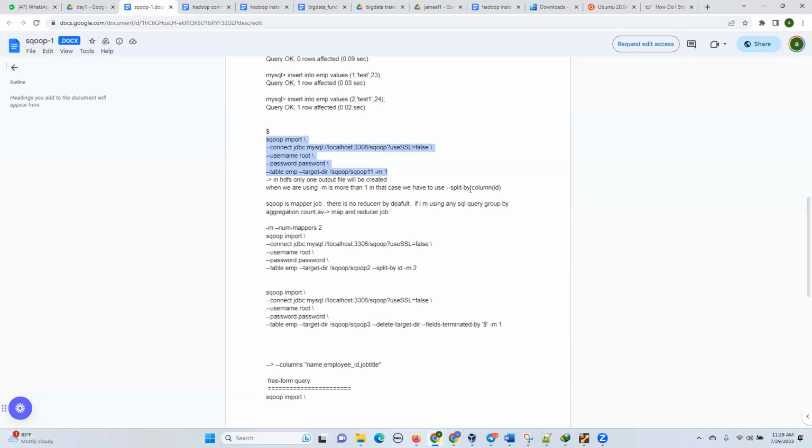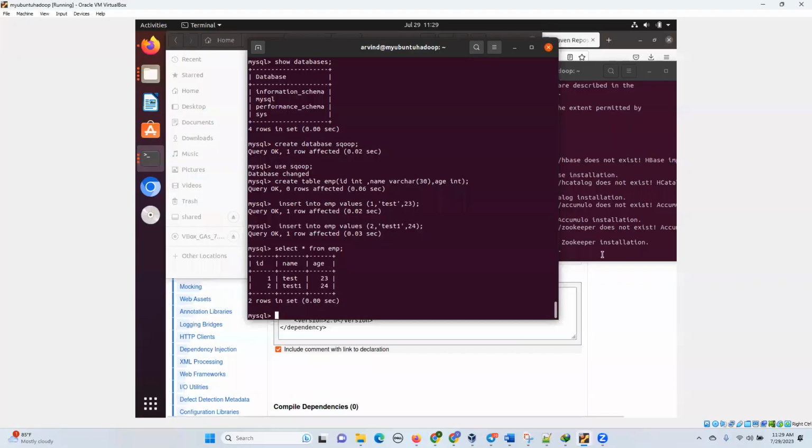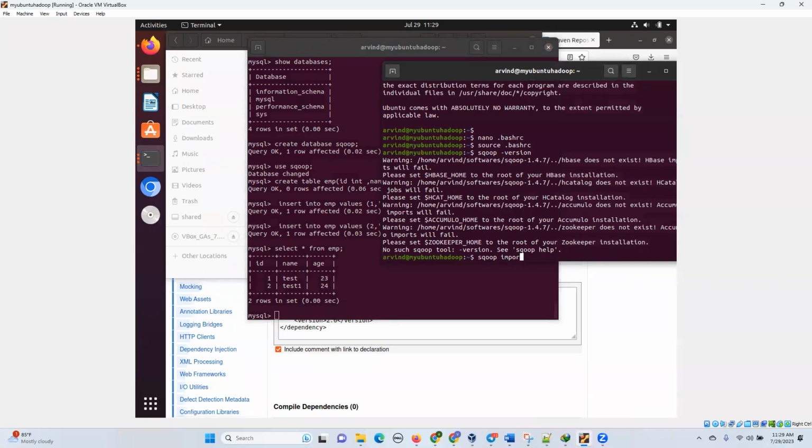So ID is a column in the employee table. You see, one column is the ID column. This column will decide how many records will go into this particular file, and how many records will go into that particular file. So the splitting will be done based on the ID column. Okay, first we are running a very simple Sqoop import command, which is just importing the data into the Hadoop file system.